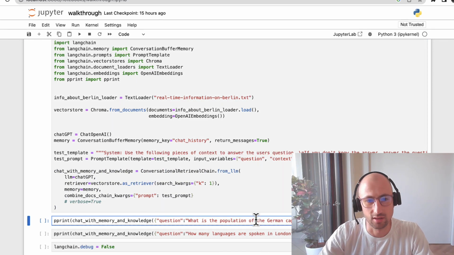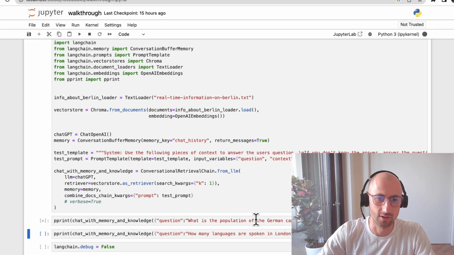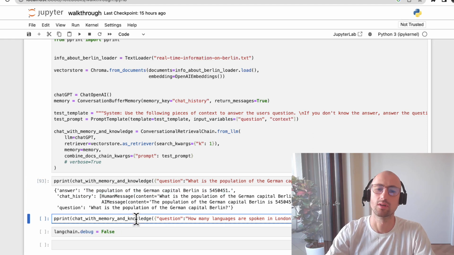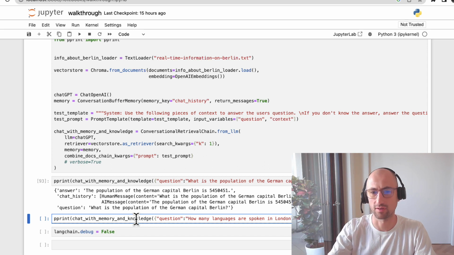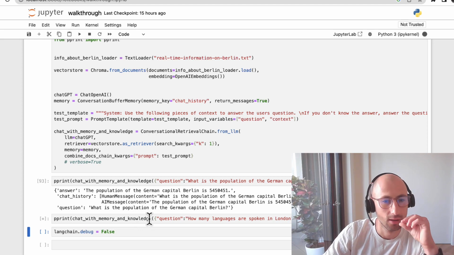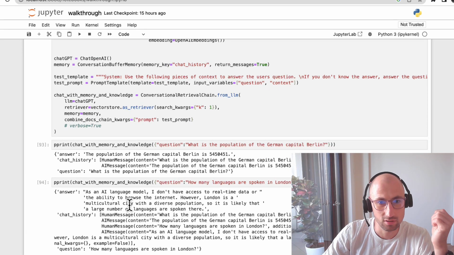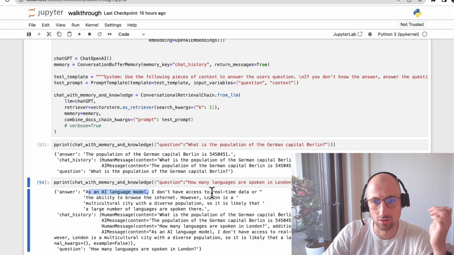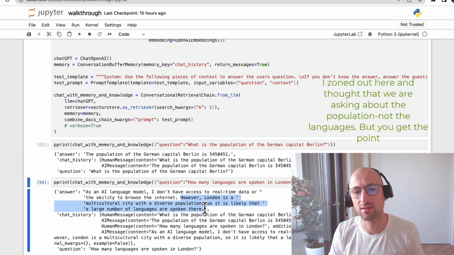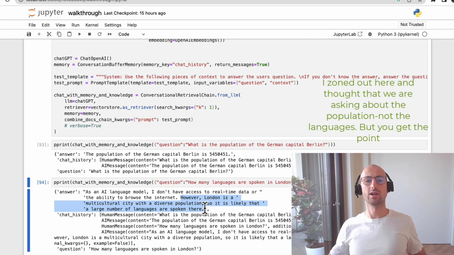Once again, let's test it with Berlin first, to see if it still picks up our private data. Yes, it picks up the private data. And now let's ask something out of the context of our private data. How many languages are spoken in London? And as a result, yes, it's an AI language model, I don't have access to real-time data. However, London is a multicultural city. You see, it didn't give us that exact number of 8.9 million, but it already provided us some context.